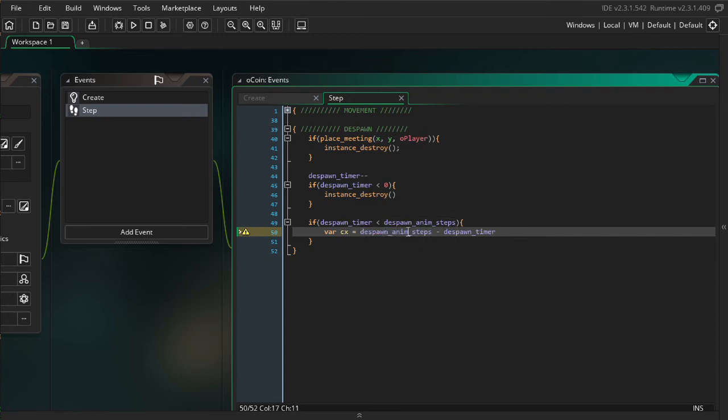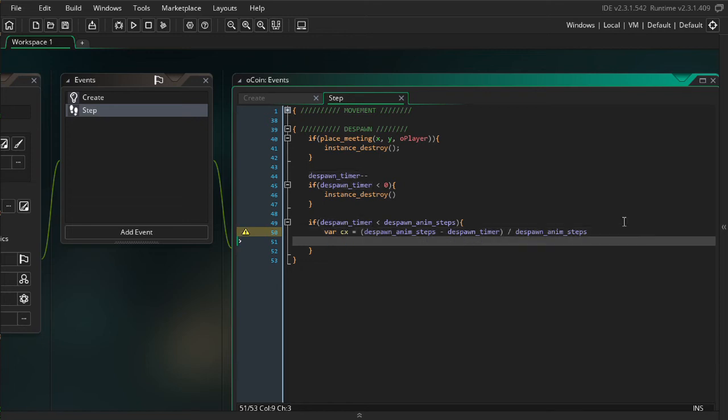So in order to get that to be 1, we need to take this whole thing and then divide it by that. And that should pretty much get us there. Let me think if there's an easier way to do this. I don't think so. It would be interesting to have like a reverse lerp function, because that could make this more intuitive, but this should work. So that will progress us through animation nicely.